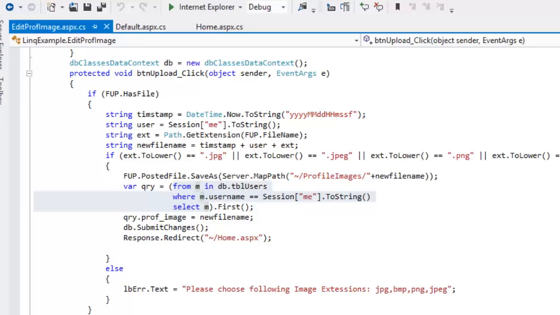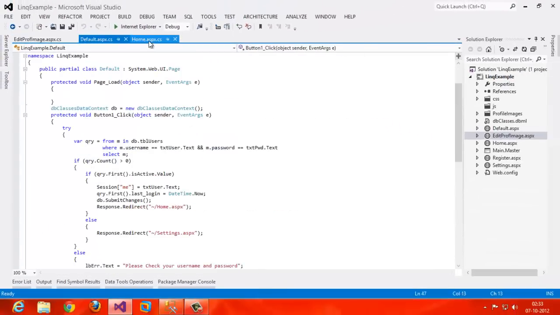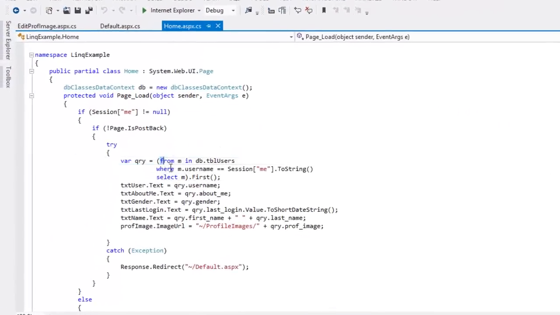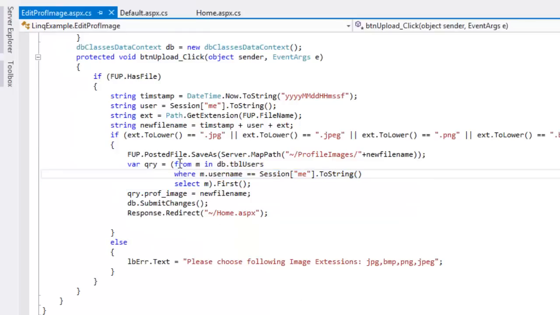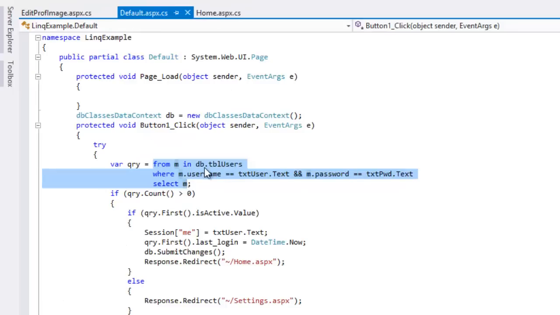So here we already created this site in the previous tutorials. These three are using select queries. I opened these so that you can easily see. Okay, so these are the queries. Instead of using these queries, I'm going to use a stored procedure.